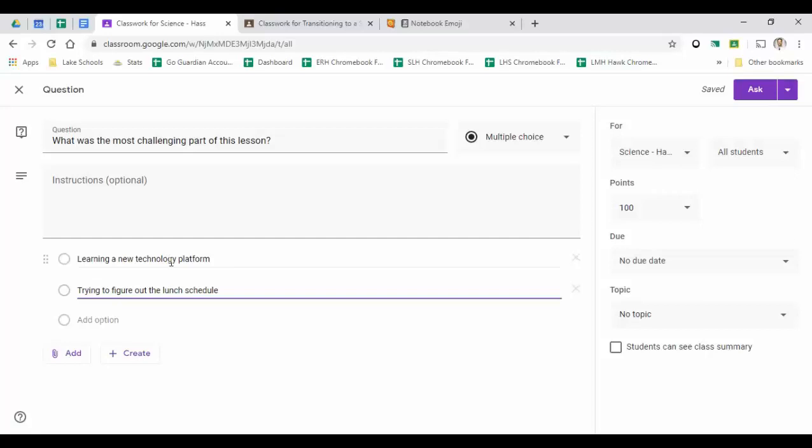But with both questions, short answer and multiple choice, as a teacher, you can add some different resources. So if I click the add button, I could add anything from Google Drive. This could be a Google Doc. It could be a Google Sheets. It could be a Google Slides.